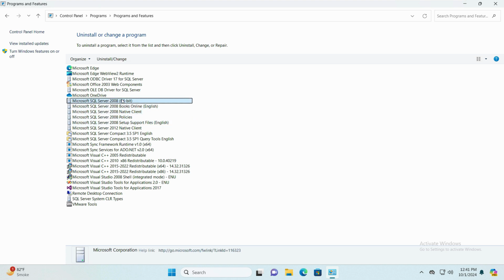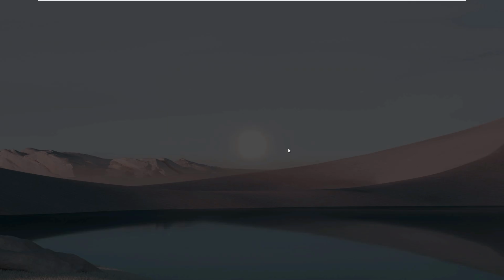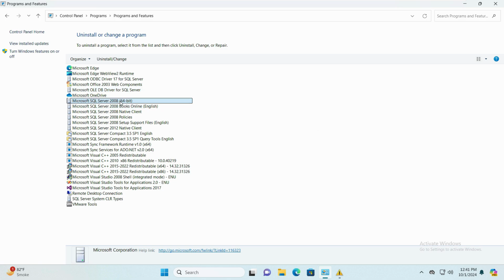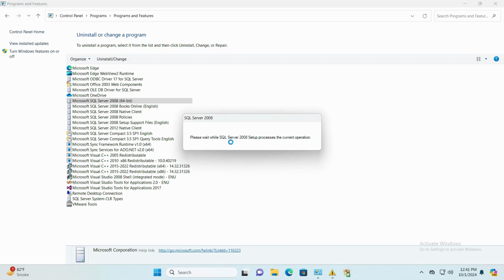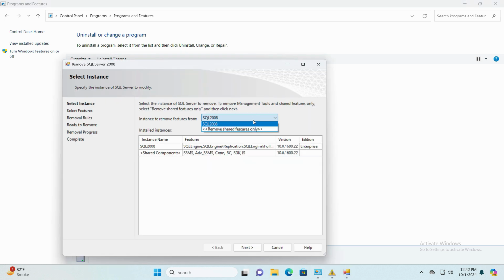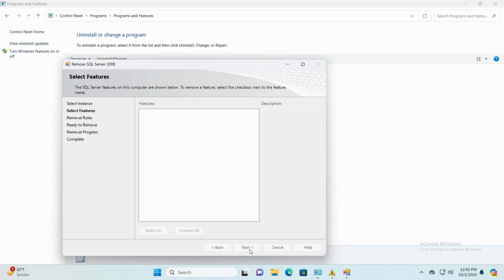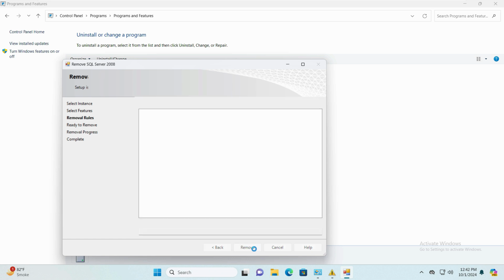So let's do this. Just select this one, the first file, click Uninstall, Yes, and Remove. And if it shows you some error, you might need to restart the computer and then try the uninstallation process again. Click OK. And let's choose the instance. It is this SQL 2008. Click Next. And since we have selected all the features while installing that, we will uninstall all the features as it is. Select All, click Next, and click Next again.